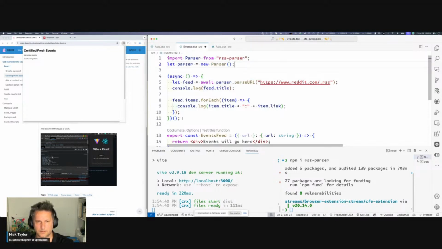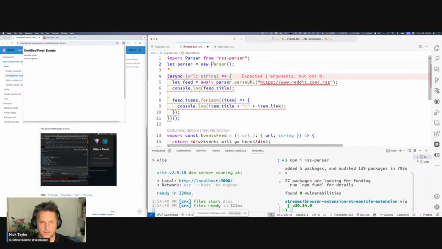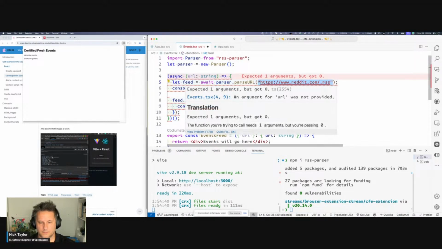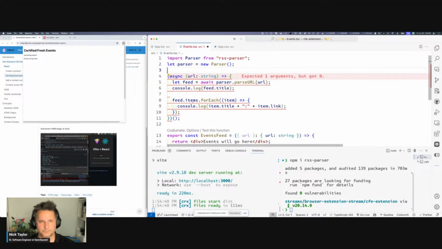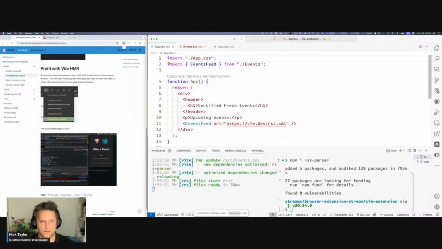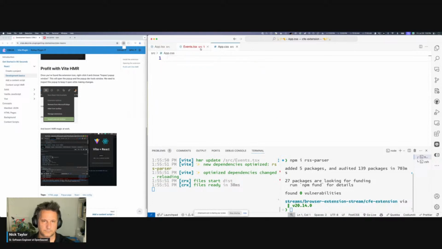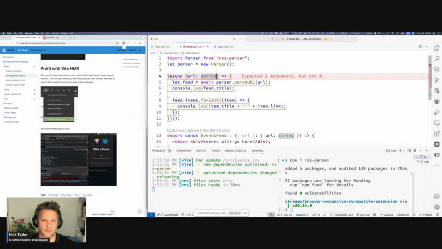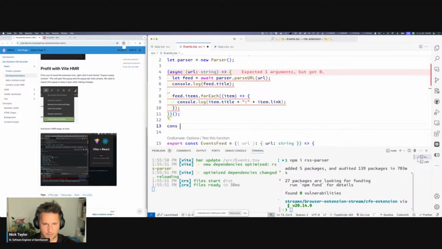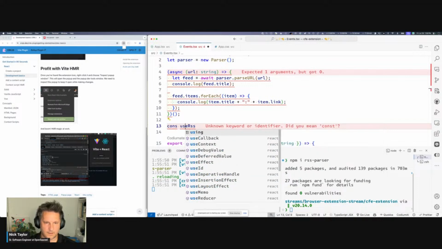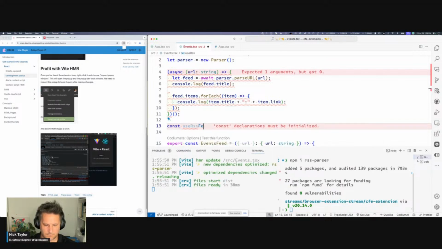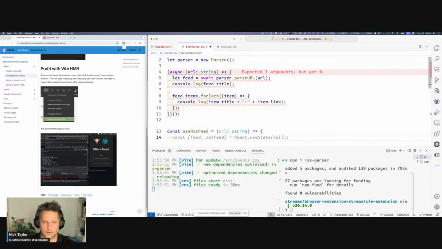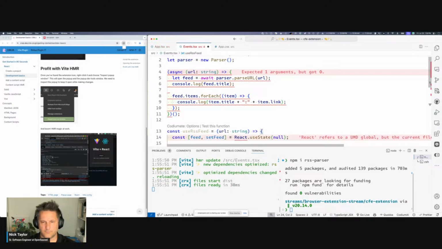Cool, cool. All right, feed, and that's going to take the URL, and this will be URL. Hold on a sec here. We'll just make a hook for this, I guess. Yeah, let's do that. We'll create a hook here. Const useRSS. Okay. Feed, setFeed, sure.